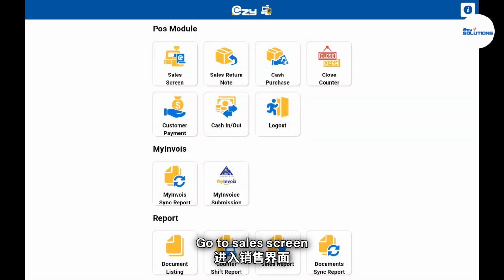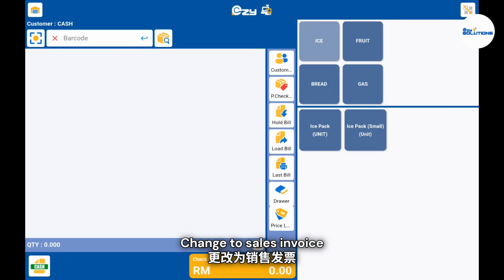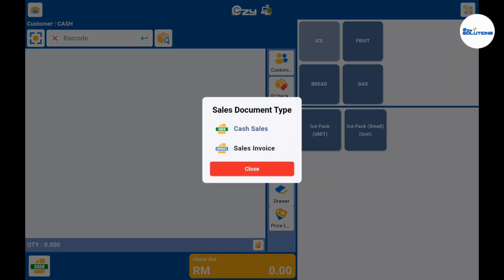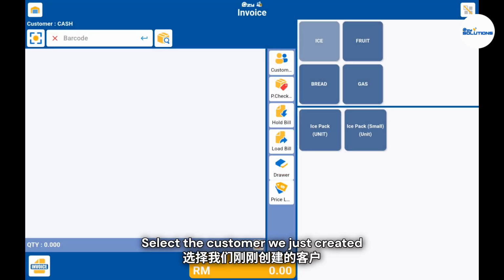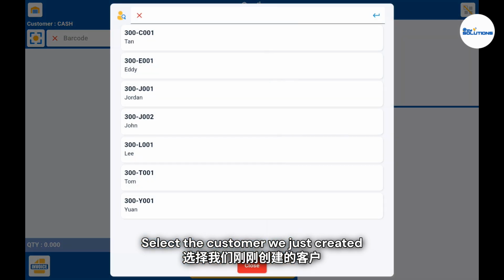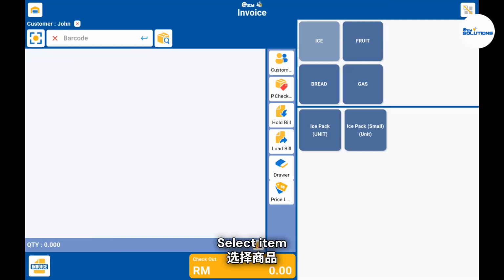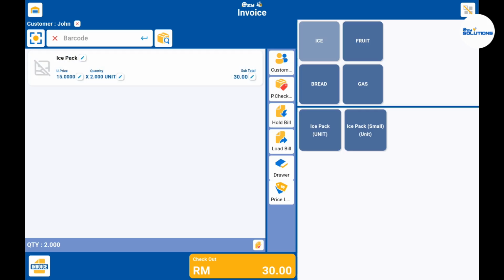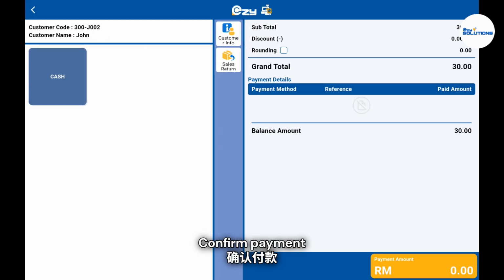Go to Sales screen. Change to Sales Invoice. Select the customer we just created. Select Item. Check out. Confirm payment.